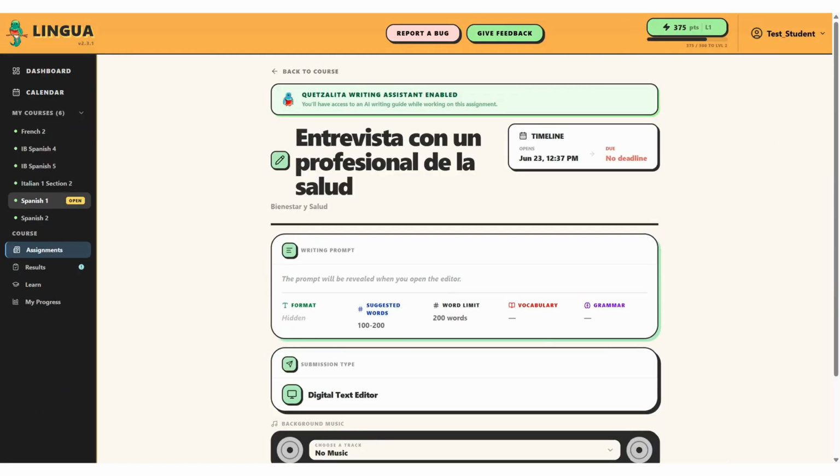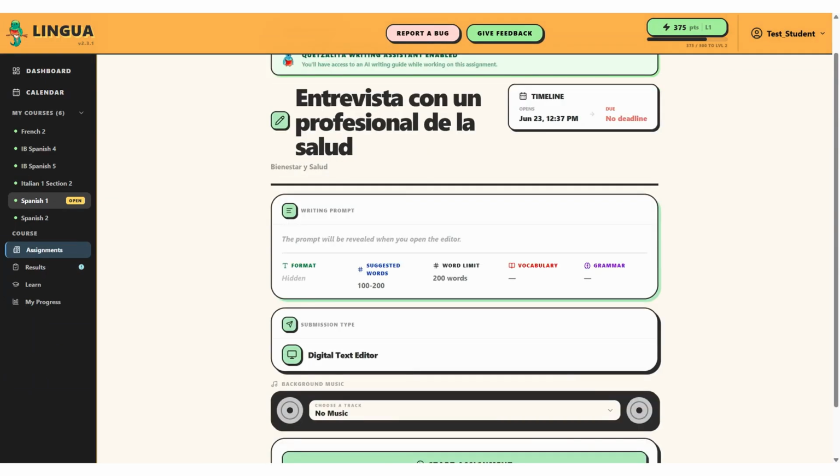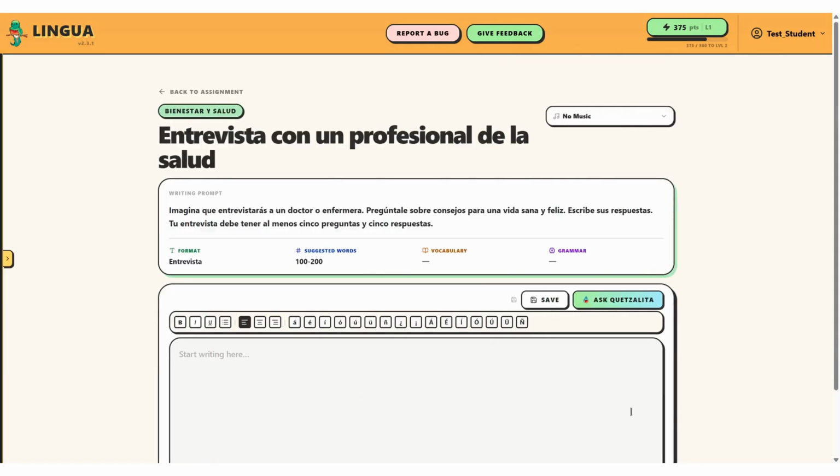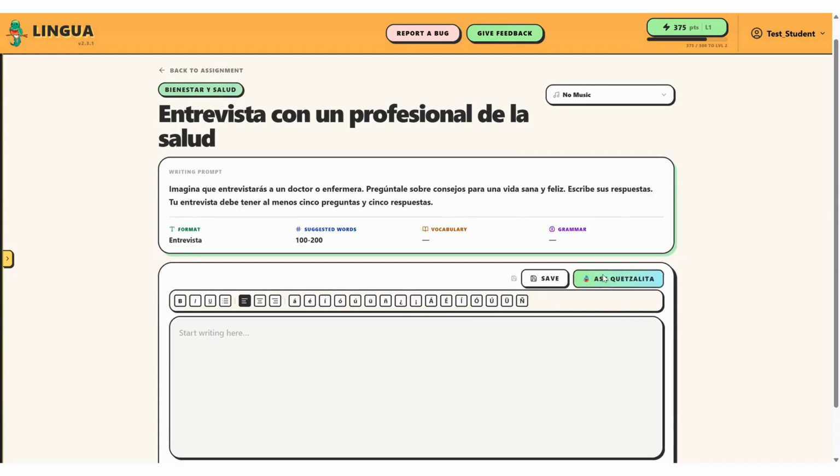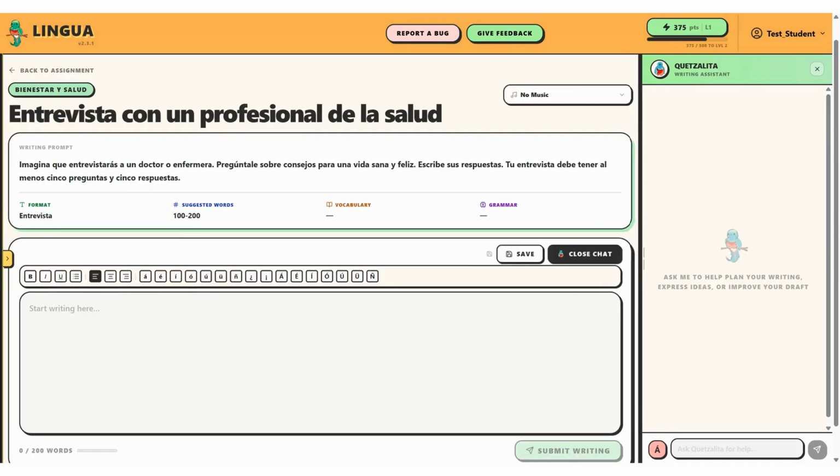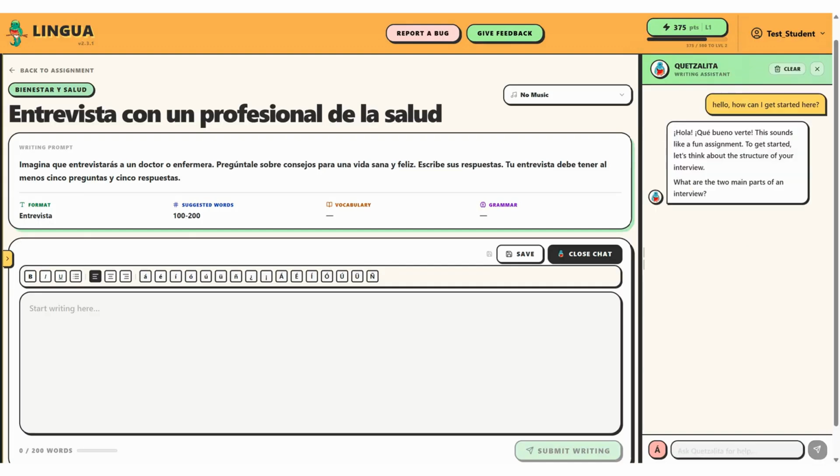Over on the student's end here, we see the writing assistant has been enabled. So let's start the assignment. What we can do here is click this Ask Quetzalita button and ask Quetzalita, hello, how can I get started here? Quetzalita won't straight up give the answer to the student, but forces the student to think about the concepts themselves and come up with their own conclusions.